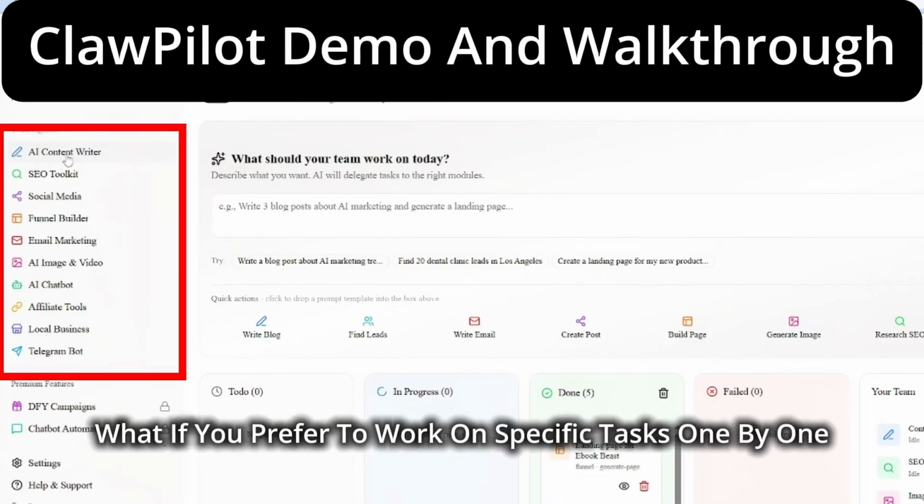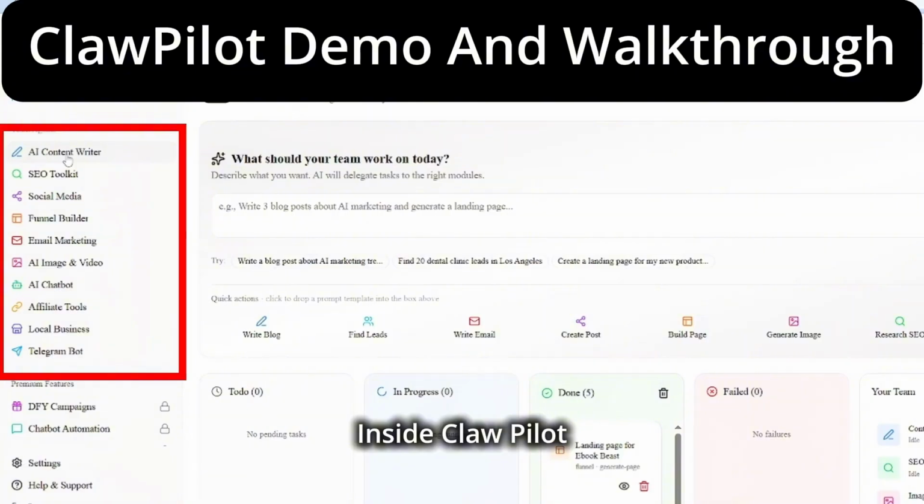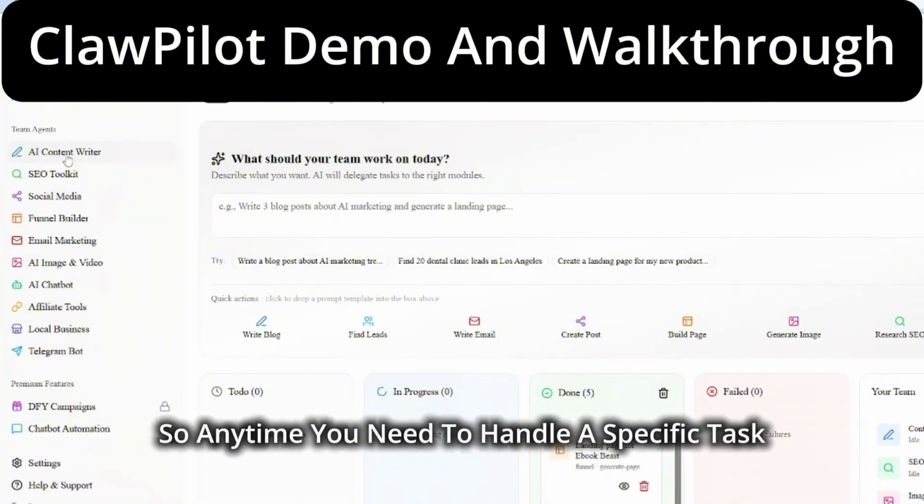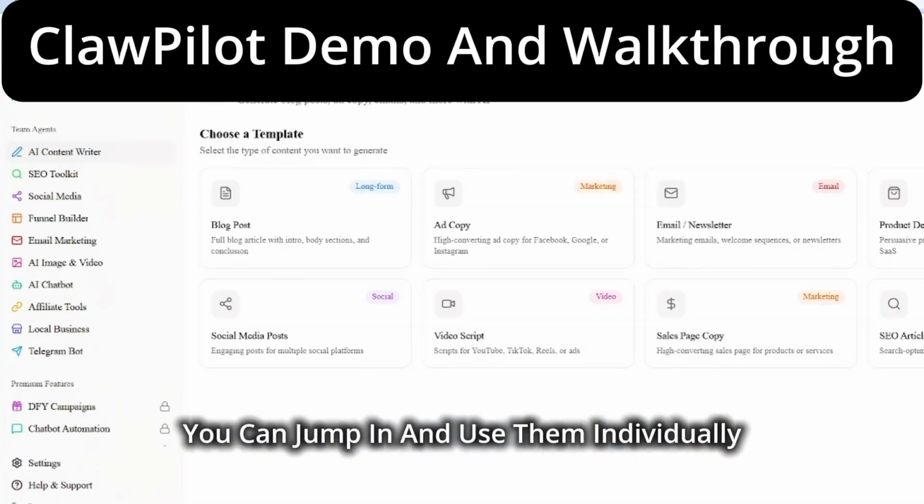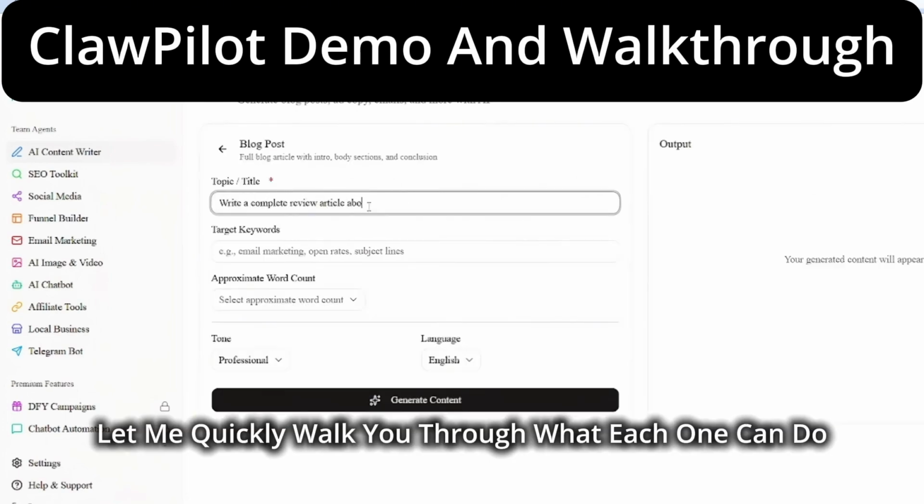What if you prefer to work on specific tasks one by one? Well, you can absolutely do that too. Inside ClawPilot, all 12 specialized agents are always available, so anytime you need to handle a specific task, you can jump in and use them individually. Let me quickly walk you through what each one can do.